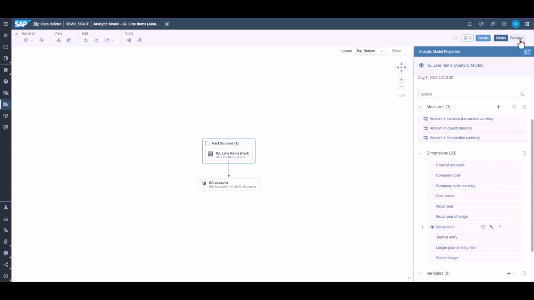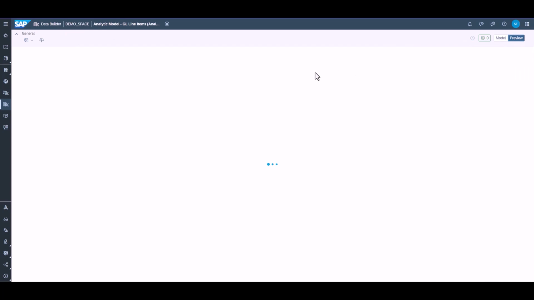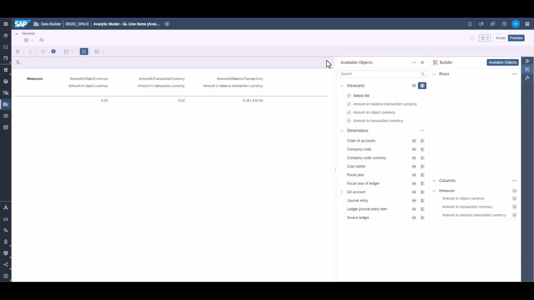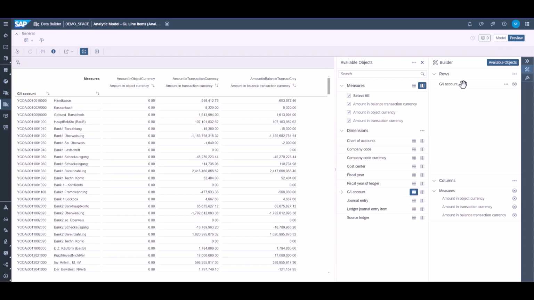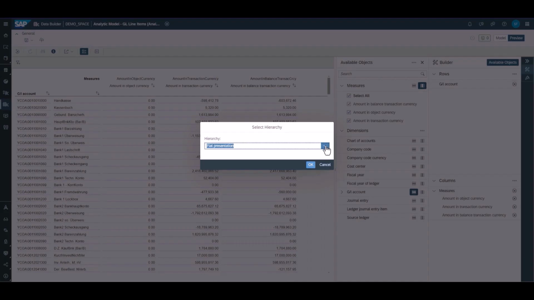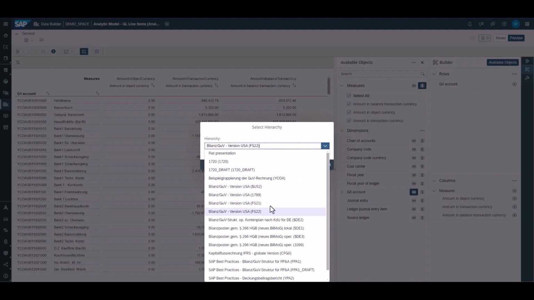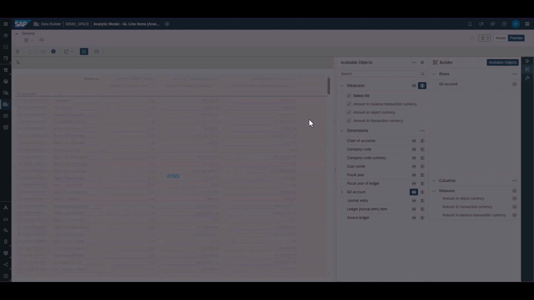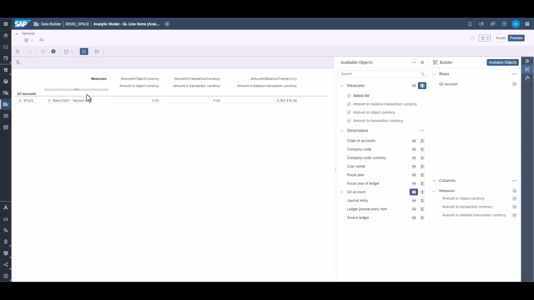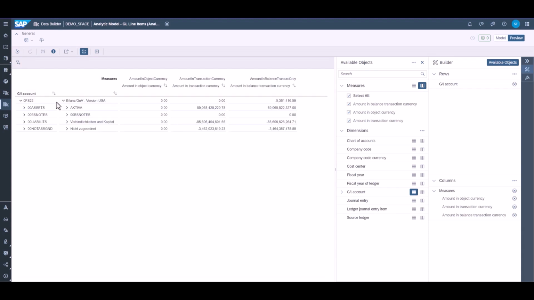And now let's preview the data to see how the hierarchy looks like. So we have first of all the measures here, then we're going to select the GL account, and now we're going to select the hierarchy. For that, you're going to right-click on the GL account, select hierarchy, then it will show you the different hierarchies. So now I'm just selecting one here. Once you click on OK, it will adjust the preview based on the hierarchy you have chosen.